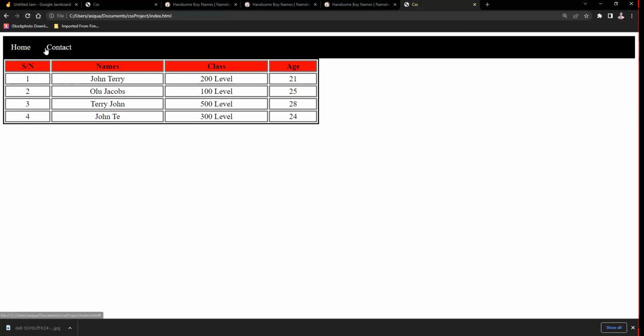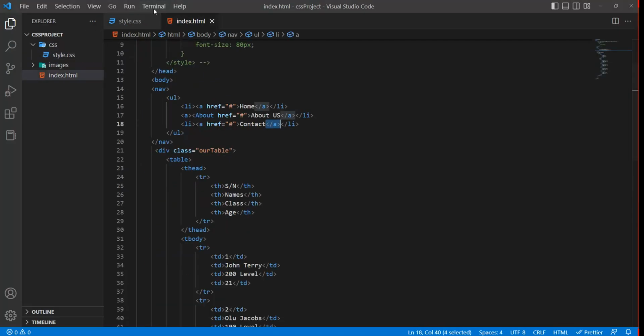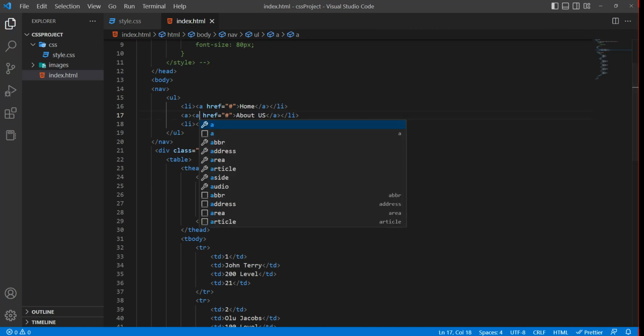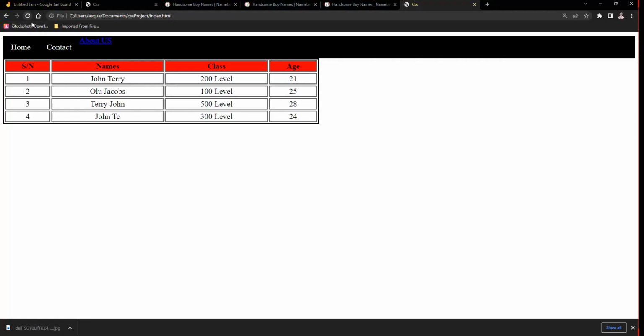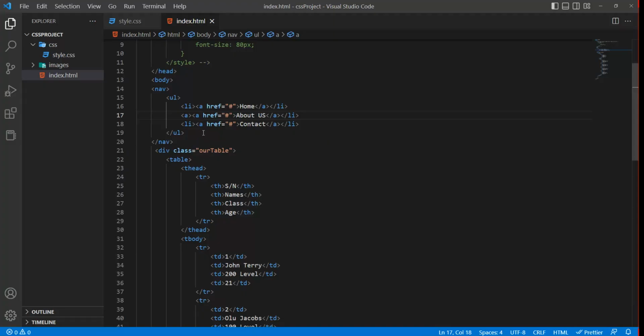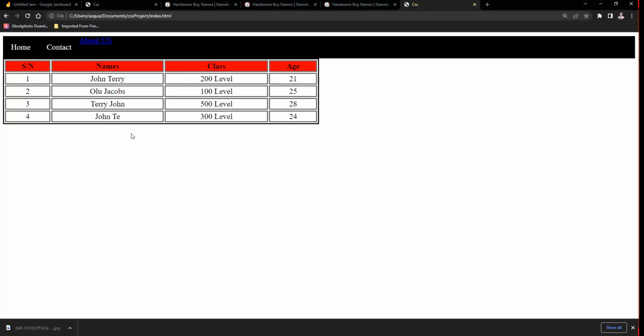Can you see? We have our home, we have our contacts. I don't know which one is not there. It's meant to be 3. Oh, sorry, I made a mistake here. It's supposed to be an A. Oh, it's supposed to be an LI. So, can you see we finally made our navbar?